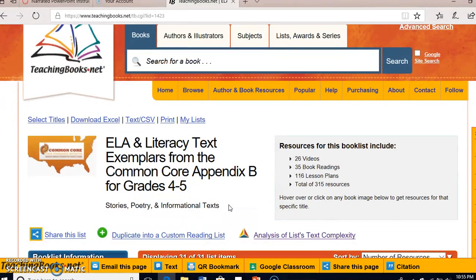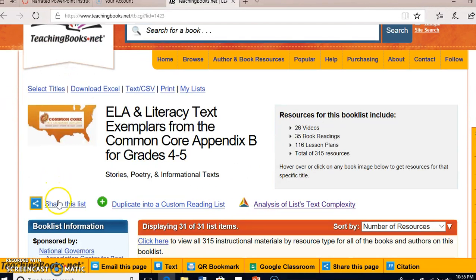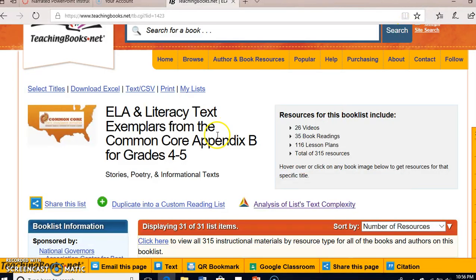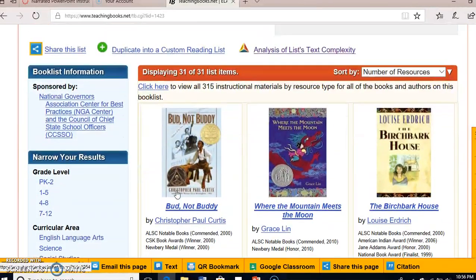I can now share this list via Google Classroom if I want to. See how it pops up here. Or I could make it a custom list so that I could modify it and save it onto my account. Or maybe we can scroll down and take a look at each of the books on this list that include all of these wonderful resources.